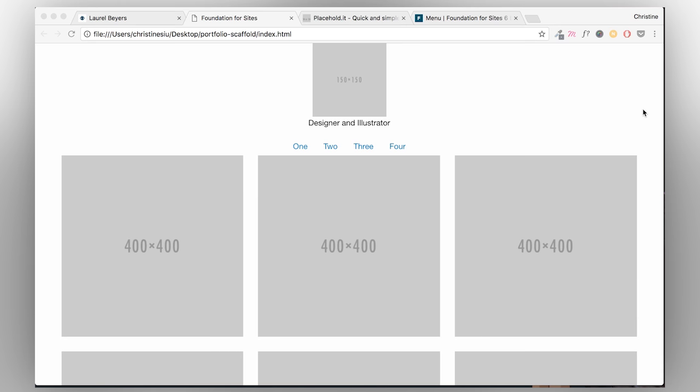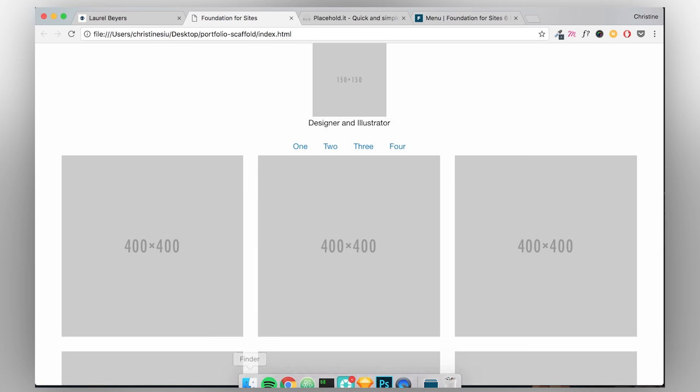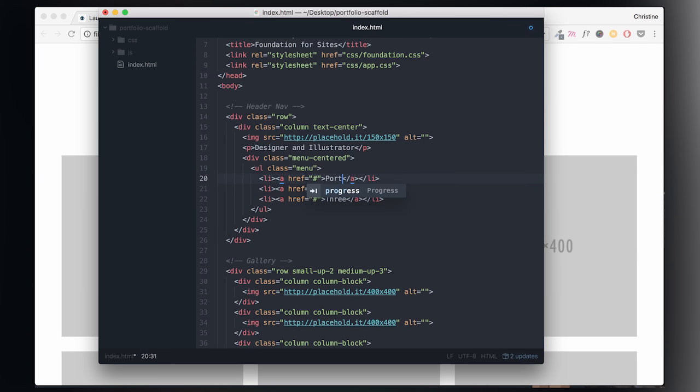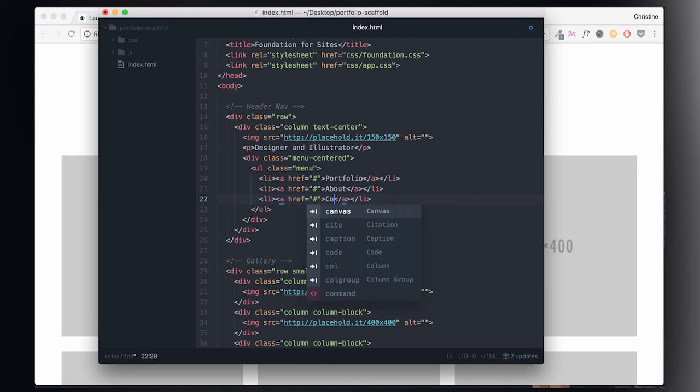And there you have it. This is our scaffolded homepage. So actually now I'm going to go back to this menu and fix it up a little bit. I only want 3 links: portfolio, about, and contact.